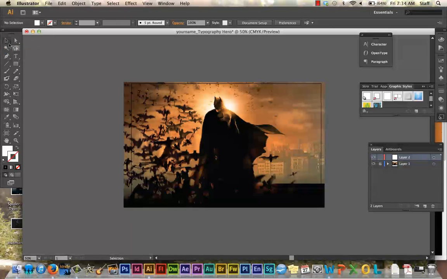So the first thing I'm going to do is show you a couple different ways to create type going in different directions. So I'm going to hide this for now.